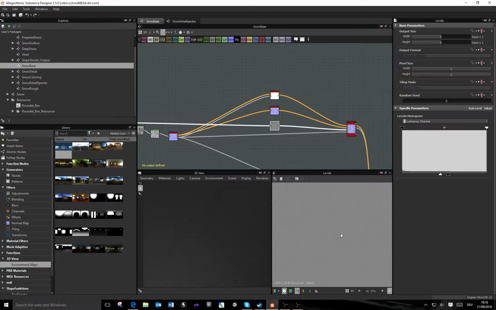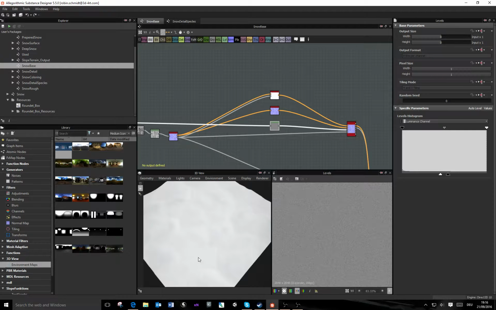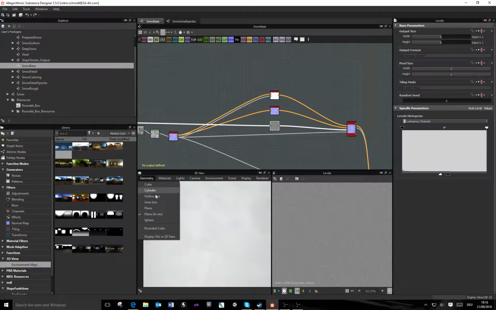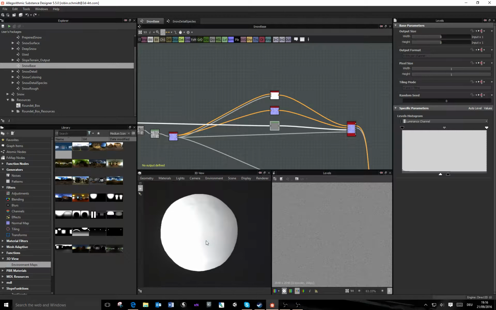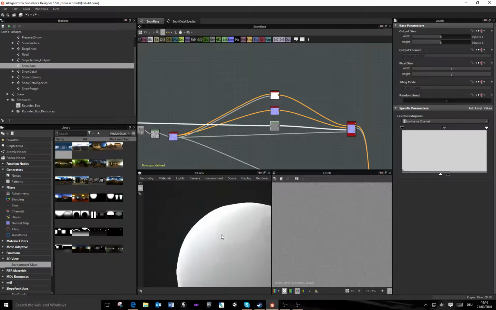I also use that as my input for the roughness, to make some flakes more reflective than others to get the sparkling effect. Let's change to a sphere so that you see it even more.